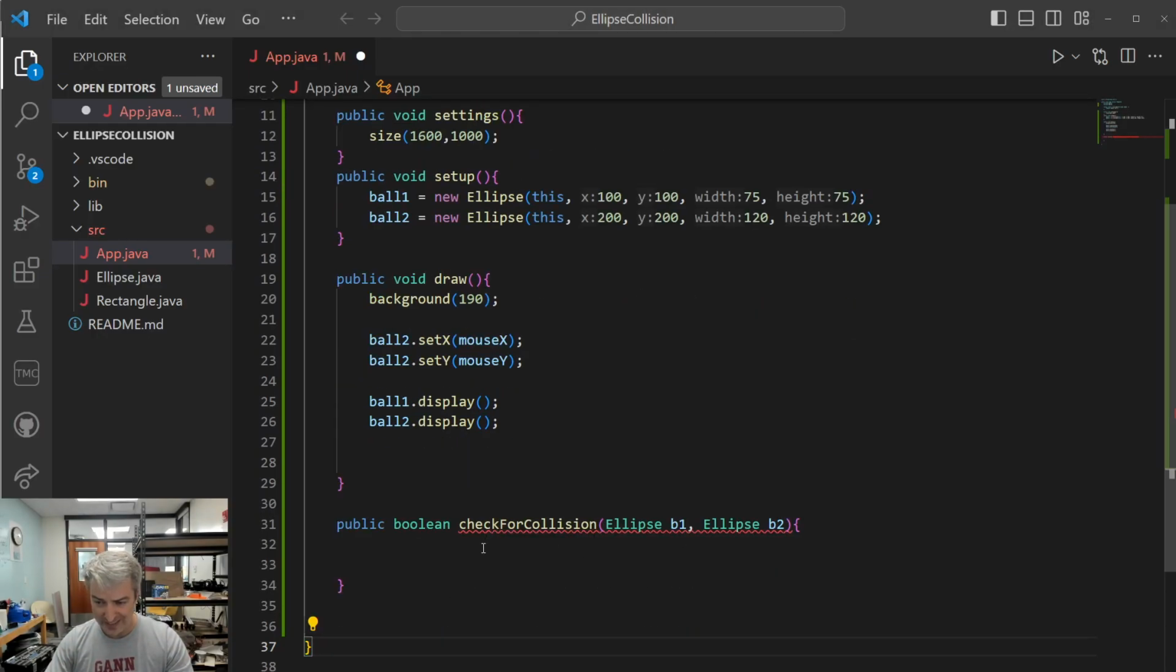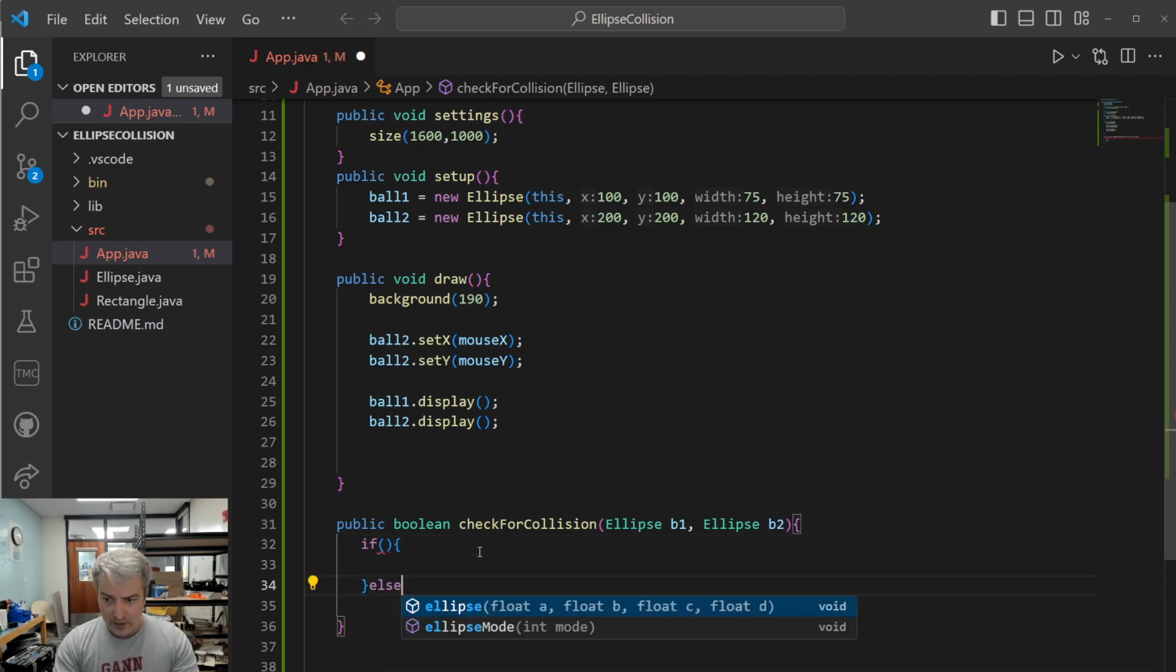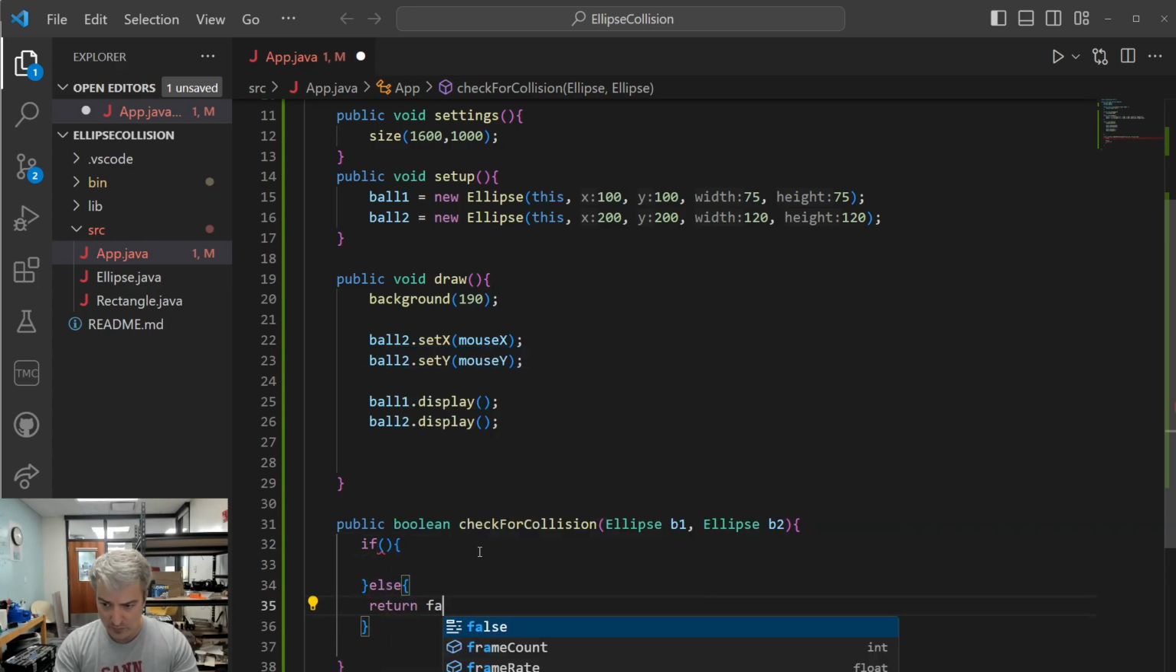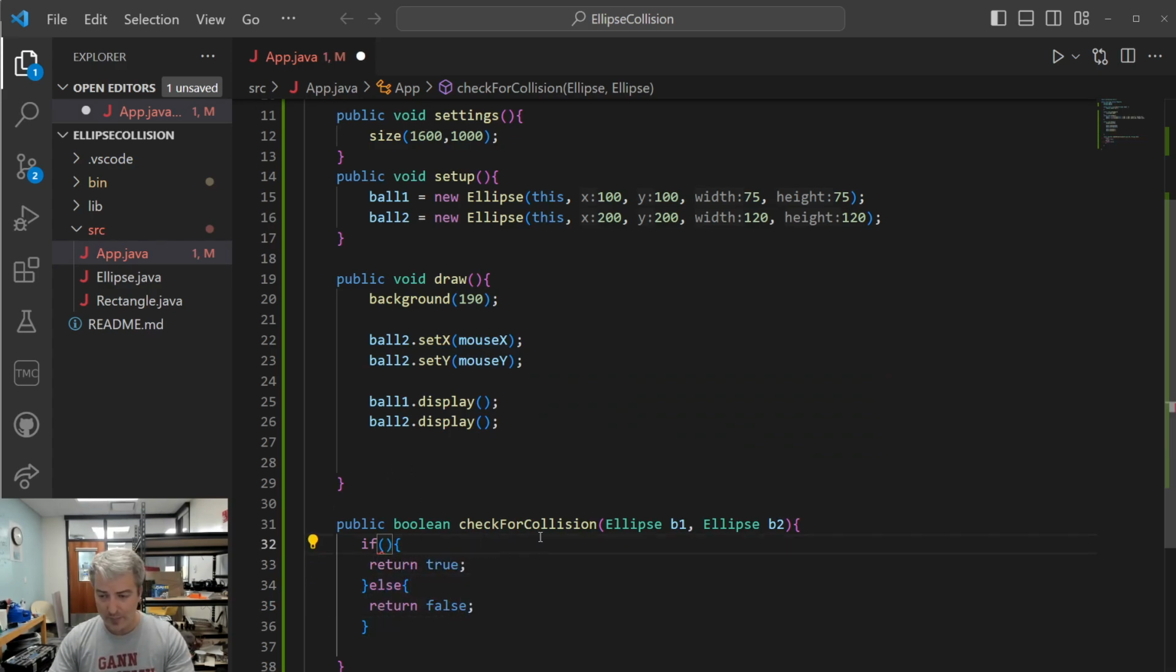So let's get into our code here. In this method, we're going to take in two ellipses, and then we need to return a Boolean value. So just saying, yes, they are colliding, or no, they're not. All right, so let's check to see when they would be colliding, and then we'll say otherwise false. I'm just going to put these in here for right now. All right, so when would they be colliding?